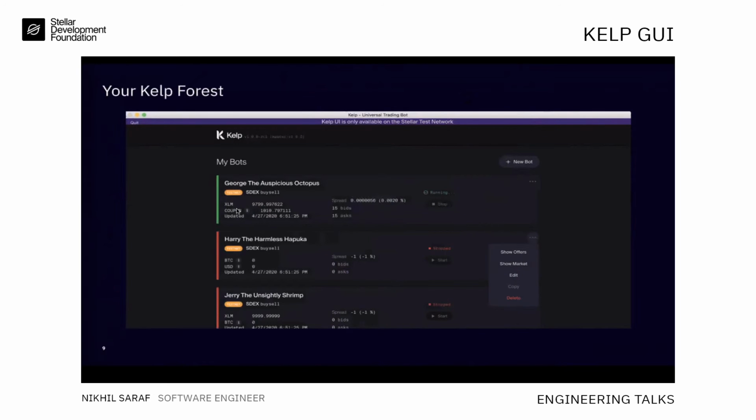If you take a look on the left side, you can see the markets and the balances of these bots for those tokens. So George has about 9,799.99 lumens and 1,010 coupon tokens. Similarly, Harry is trading in the Bitcoin and USD market, and Harry has no balance in either of those markets. And Jerry is trading in the Lumen BTC market and has close to 10,000 lumens.